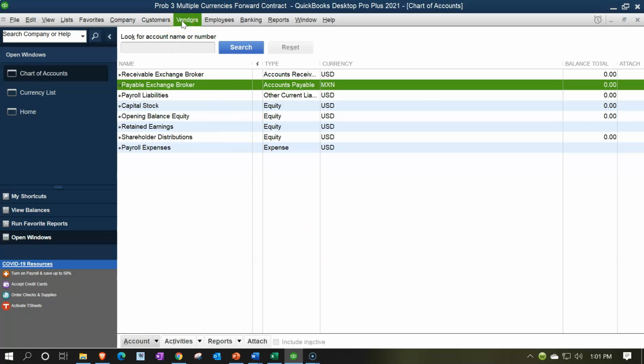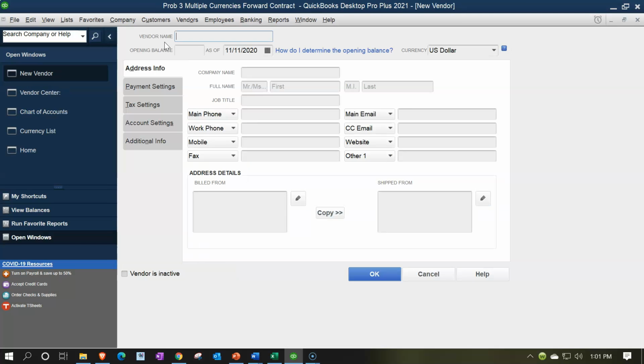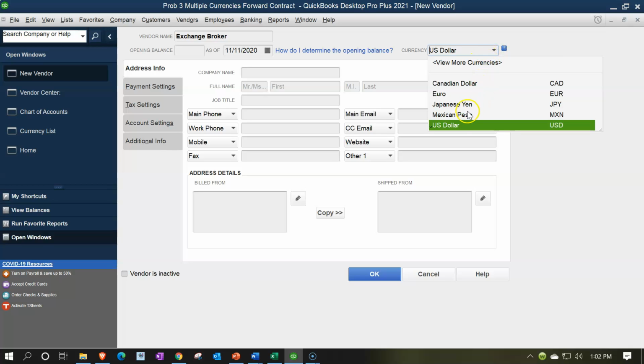I need a vendor which will also be for the foreign currency. So I'm going to go to the vendors drop down and then vendor center to do this. You could set up the vendor as you go, as you enter the transaction, but I like to do it here just to emphasize the fact that we need the vendor lining up with the currency we will be using. So I'm going to call this the exchange broker, and then the currency for the vendor is going to be the foreign currency, in our case the peso.